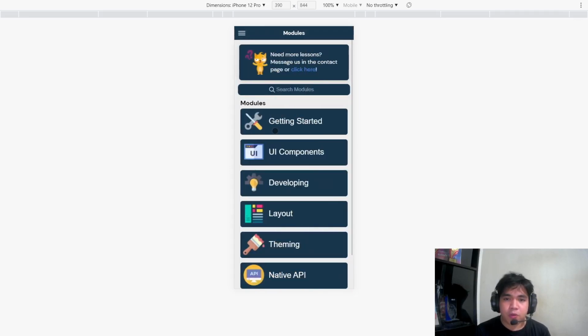So modules is one of the most important component here. All of our lessons is in here. So as you can see, in our search module, we can filter out specific components. So for example, I only want the developing. Okay. So the way we configured here is we are loading everything in a JSON. So when we are searching for a particular lesson, we can also filter it out here.